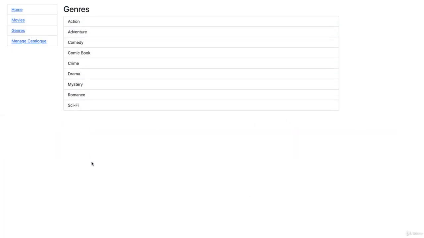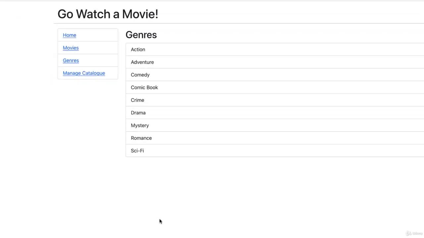All right. So that's just a little bit of cleanup. Now there's lots of other things we can do to make this more attractive, and I'll leave that till a little bit later in the course. But right now, it's time to move on to manage catalog.